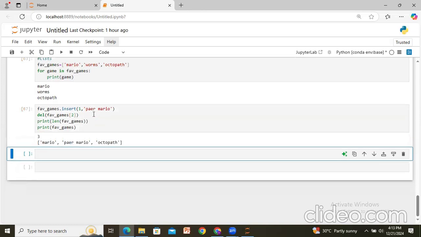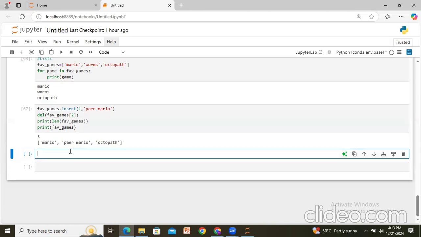So here I have inserted in the first position, so 0 and 1. So Paper Mario in place of Worms. So Paper Mario inserted, and the second position deleted. So it inserts Paper Mario at position 1, deletes the item at index 2, and prints the length of the list. So this is one example, and we'll see the favorite food.